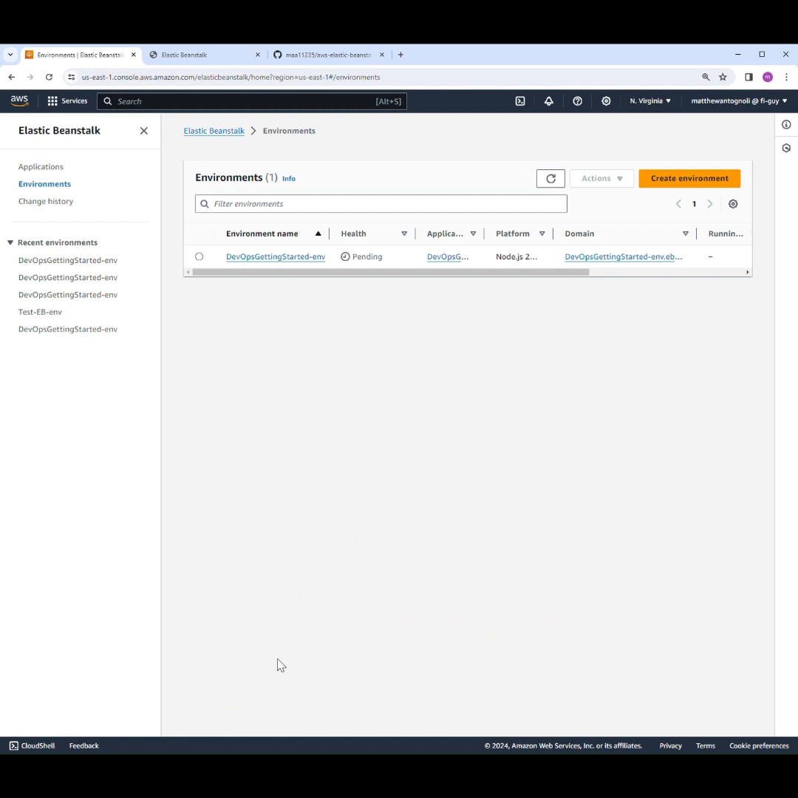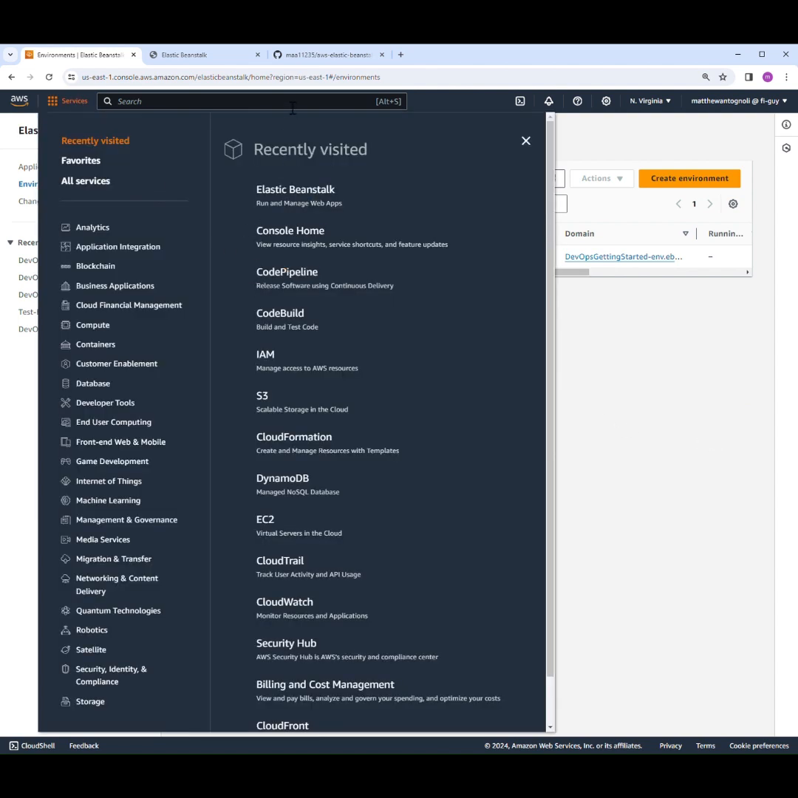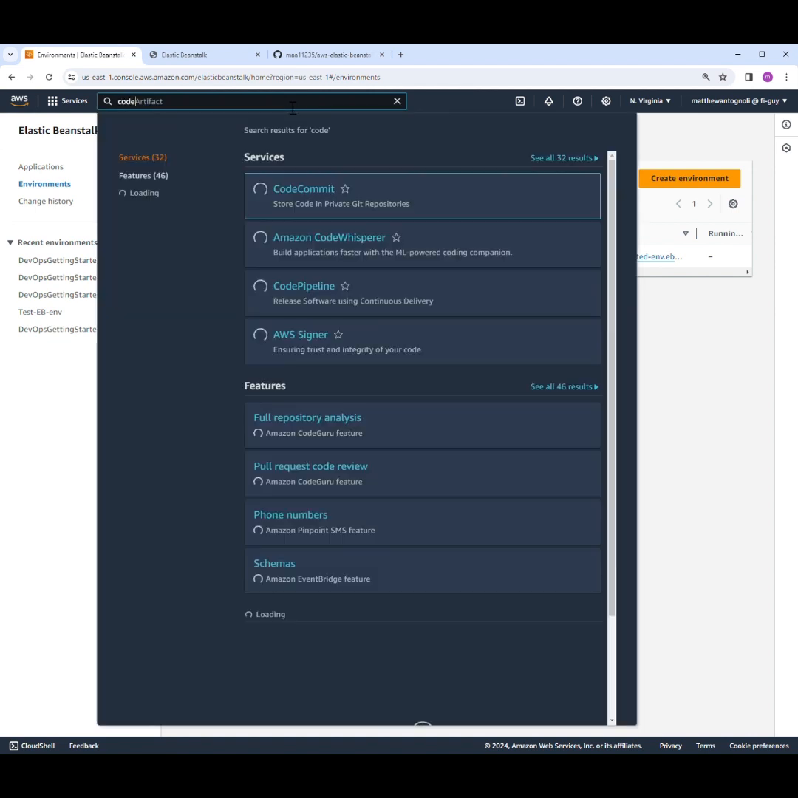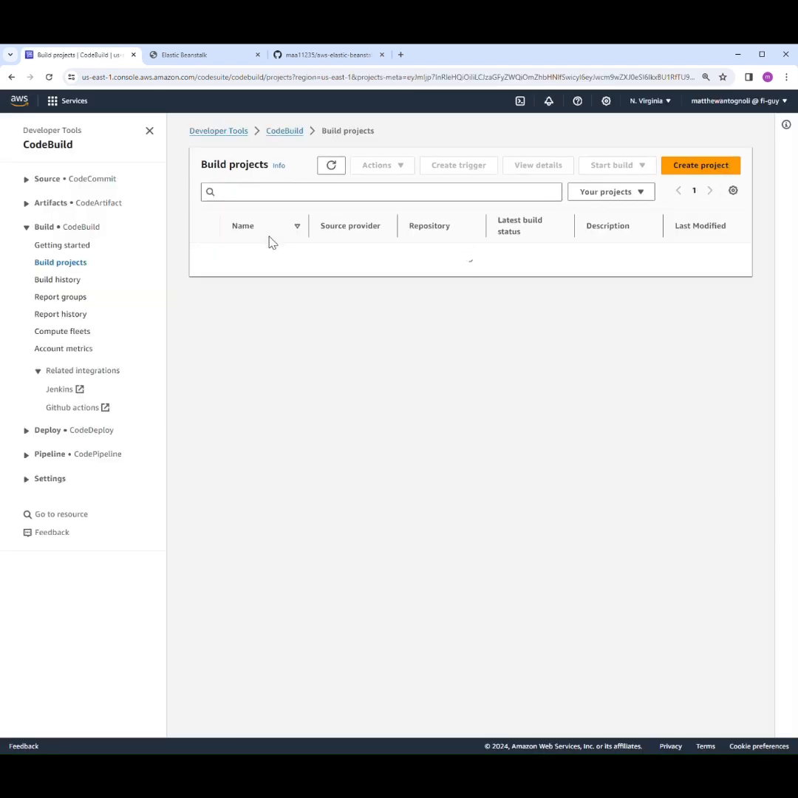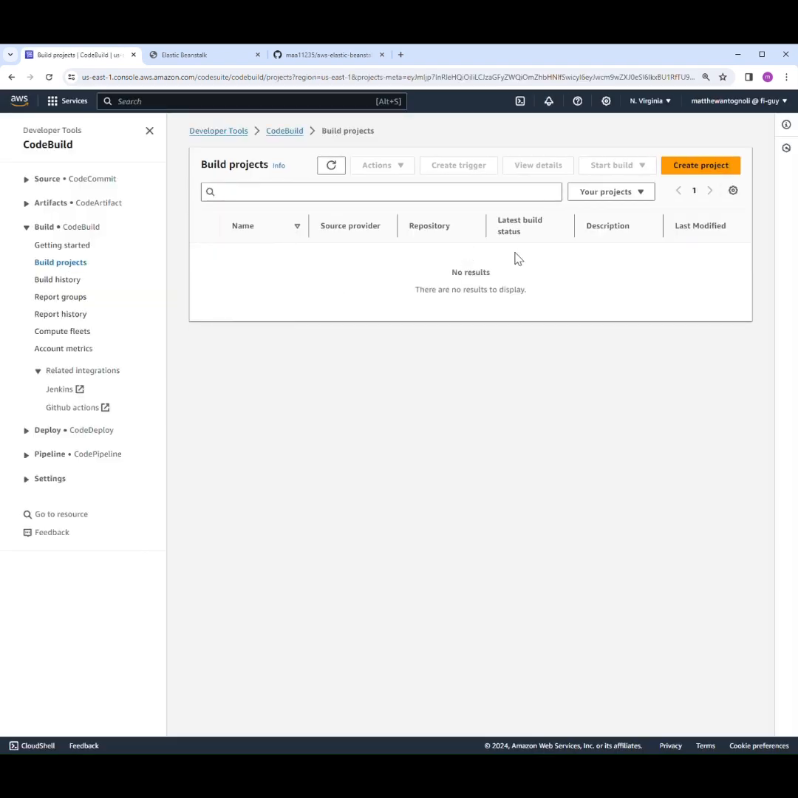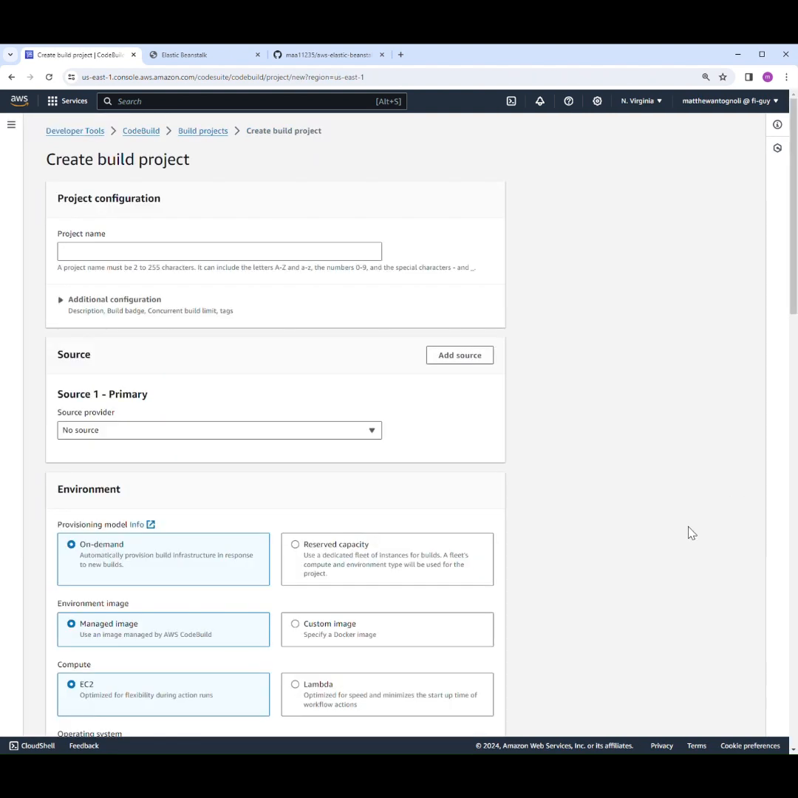Okay, here we are, back again. And what it asks us to do now is to create a new CodeBuild project. So let's do that. We'll go here, and we'll go to CodeBuild. Click on that. Now we should be in the AWS CodeBuild service. Hopefully I deleted my last one. Good. Create a new project.